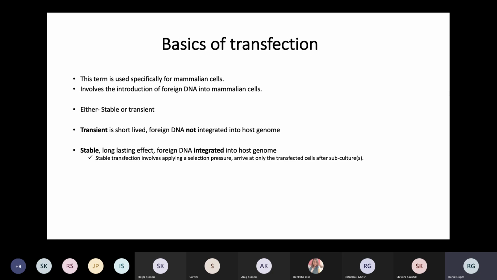Talking about stable transfection, this has a long-lasting effect, and the foreign DNA is integrated into the host genome. Usually, while designing the construct, which is the plasmid that encodes the target gene to be transfected, it also contains a selectable marker for antibiotic resistance. That selectable marker would confer antibiotic resistance only in the transfected cells.